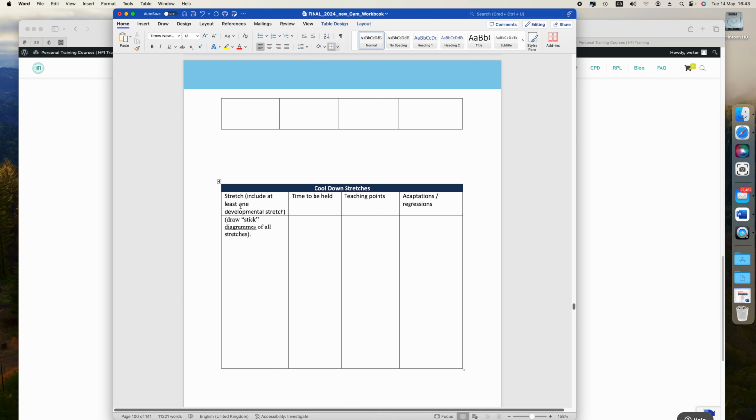So you'd write in, we're going to write which ones are going to be maintenance stretches and which ones are going to be more developmental stretches. The maintenance stretch is held for 15 to 20 seconds, just 1 rep on each side, and the developmental stretches you're holding for 30 seconds. Again, 1 rep on each side.